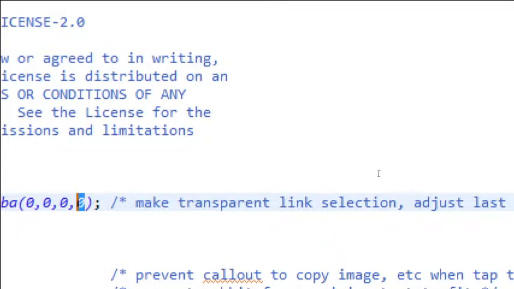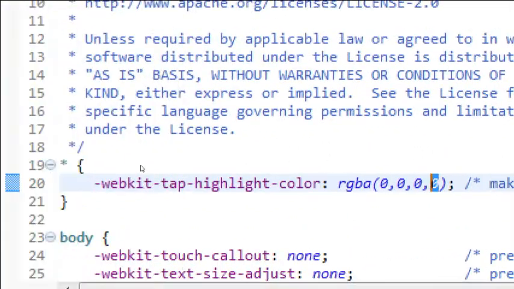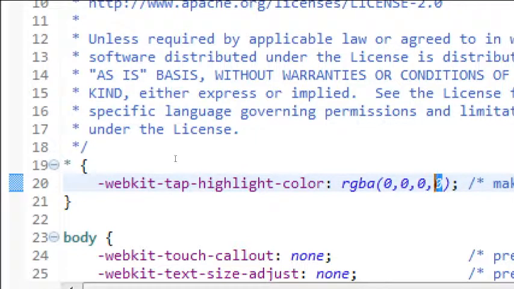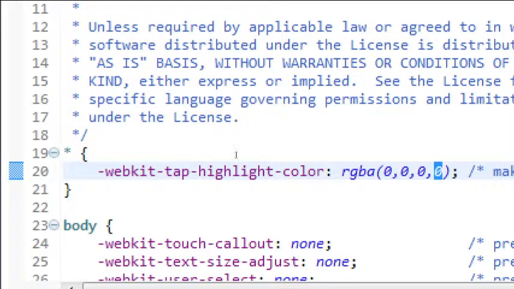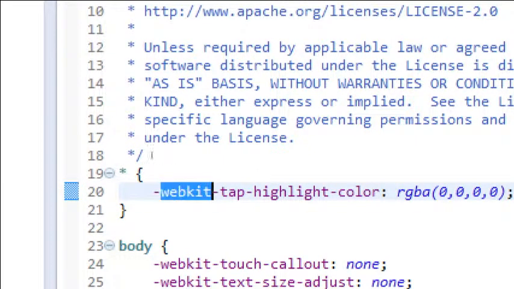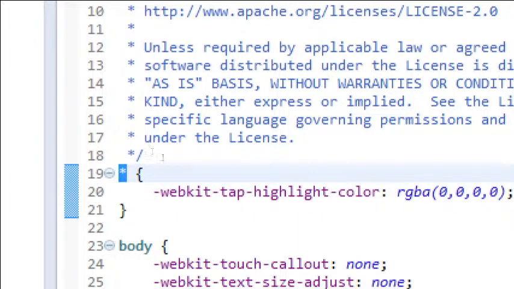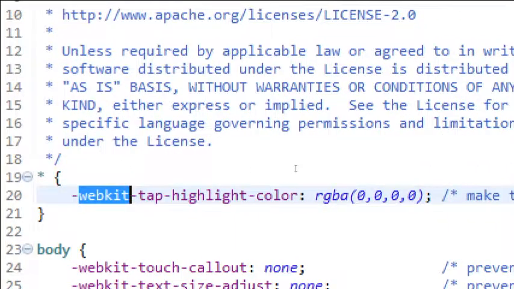Well, what is this doing? Make transparent link selection. Adjust value of opacity there. What this is saying is because we are actually using a website, sometimes a behavior could happen that when you tap something, it highlights like when you tap on a link on a website. So what we're saying here is make that highlight color invisible, specifically for WebKit browsers, which include Chrome, Safari. And here, asterisk means basically apply to everything. So make any stray highlights invisible, so it doesn't look like a website.